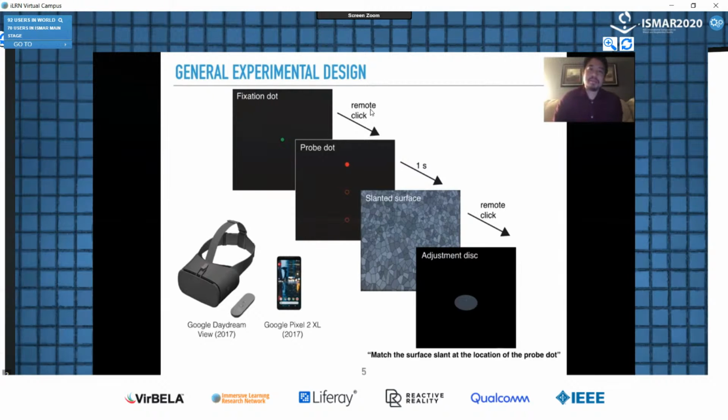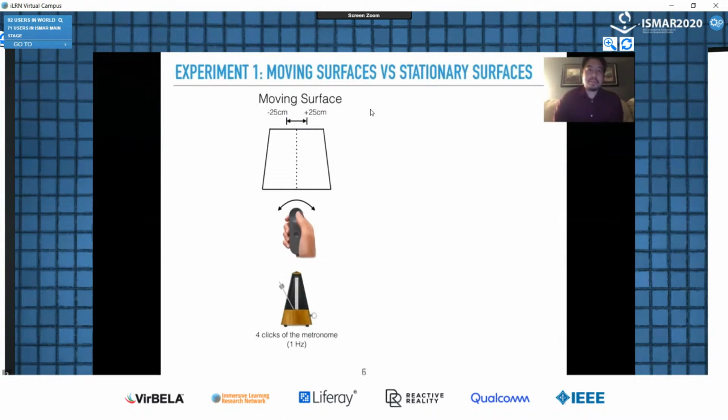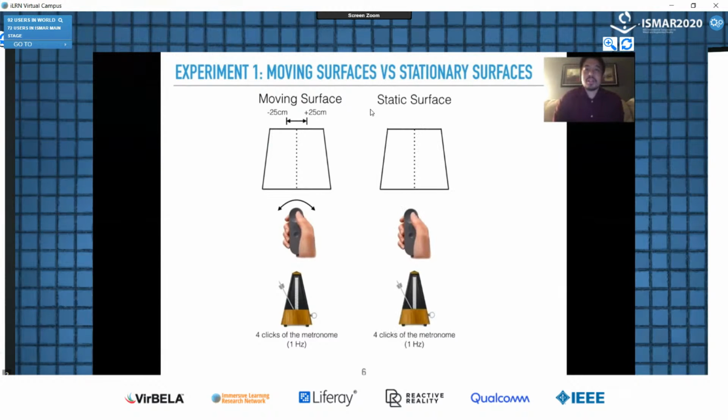Observers were instructed to adjust the slant of the disk to match the perceived surface slant at the location of the probe dot. We tested a number of different conditions that differed in the presentation of the slanted surface, as seen here. For example, in different conditions, the surface was either moving or stationary. In the motion condition, observers were instructed to move the surface side to side via a rotation of the controller in a side-to-side manner in synchrony with a 1 Hz metronome for 4 clicks. In the static condition, observers were instructed to wait for 4 clicks of the metronome or 4 seconds before advancing.